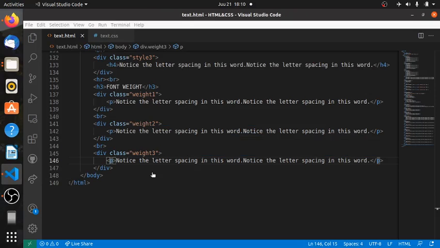Let us look at font variant, font size, and font responsiveness as our last section on fonts.